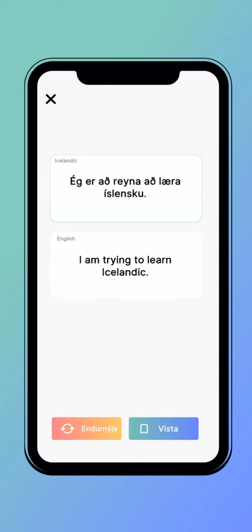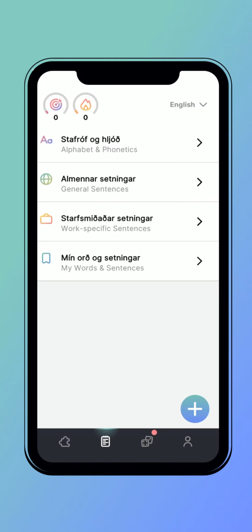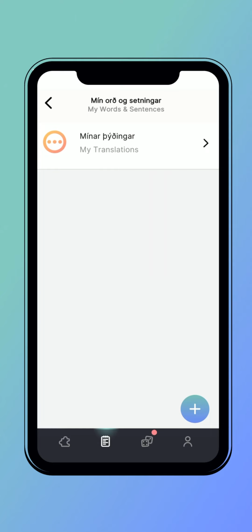Just say anything you like in the language that you selected, and the app will translate it into Icelandic. Save it, and it will appear in the My Words and Sentences section, where you can always access it and practice its pronunciation.